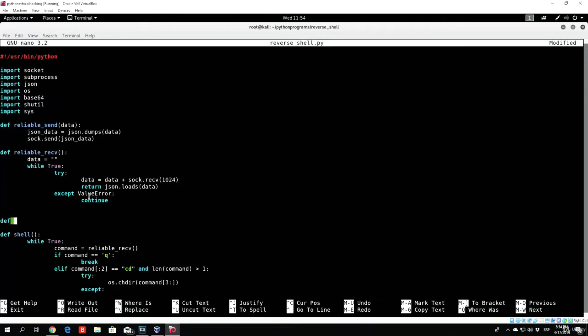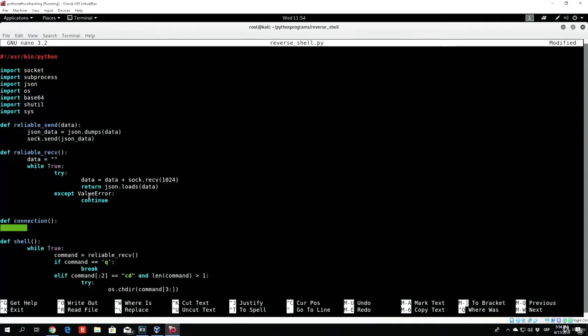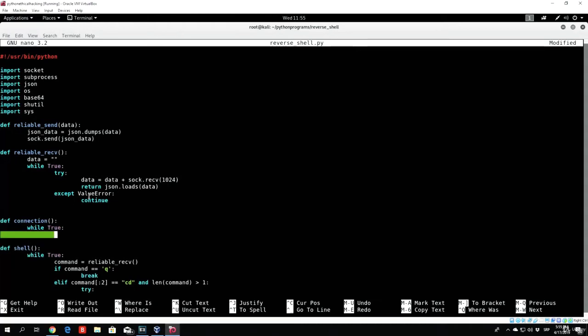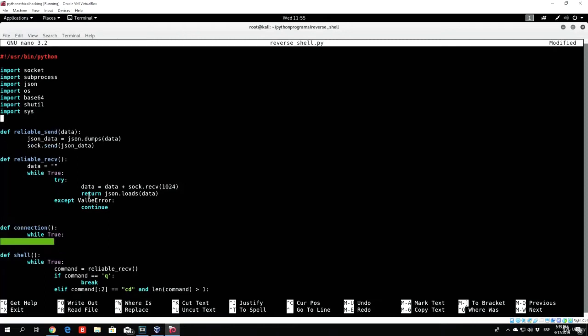So def connection, open and close brackets, let's add the colon. In order to execute the connection every 20 seconds, we need to run this in an infinite while loop. So while True, we will add something called sleep, which is a function that comes in the time library, and in order to use it we need to import time.